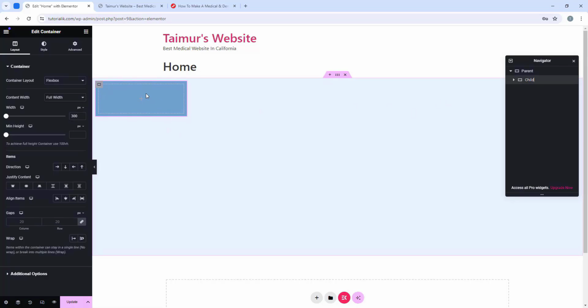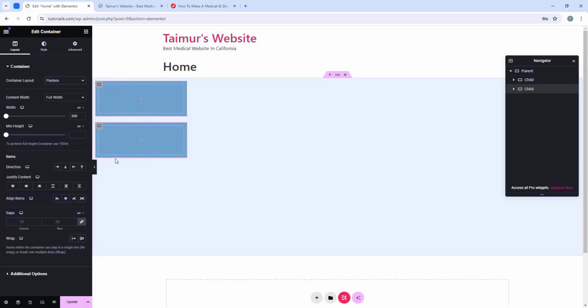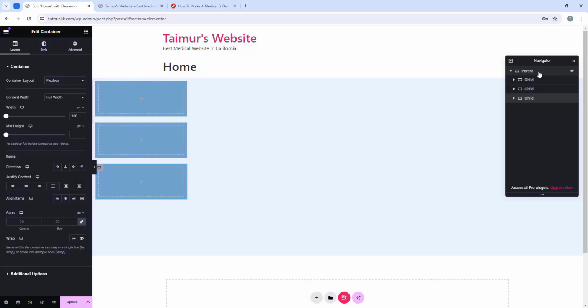And now I want more of these child containers inside. So we can right click this container and use this duplicate to duplicate the container, and it will be exactly the same. I want another, so let's duplicate. And now basically you can see inside this parent container, we are having 3 child containers. Simple, right? Now I'm gonna show you the real flexbox use case.